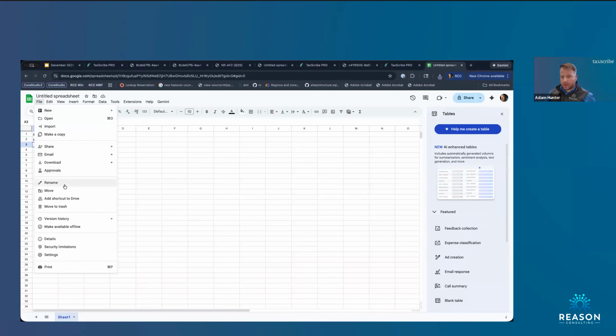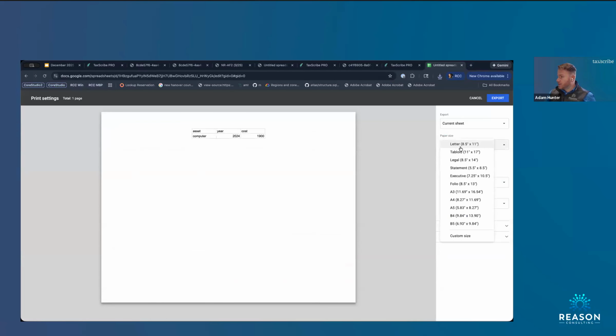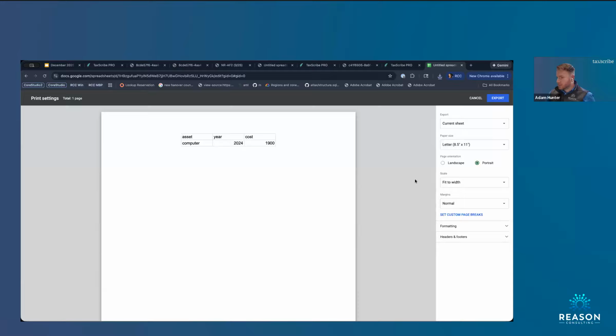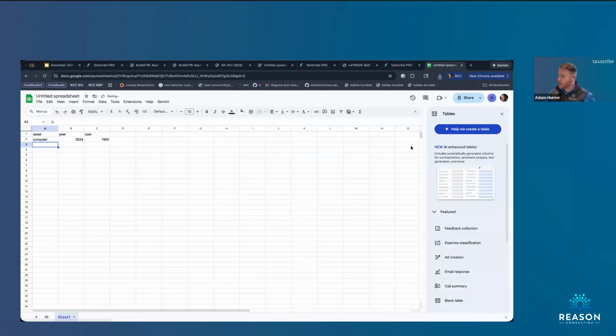I'm going to download this as a PDF, and I'm going to attach that. So now, as I mentioned, it needs to be in landscape format. So I will do that as well. Oh, portrait, see me in portrait format. I misspoke landscape before. Export.